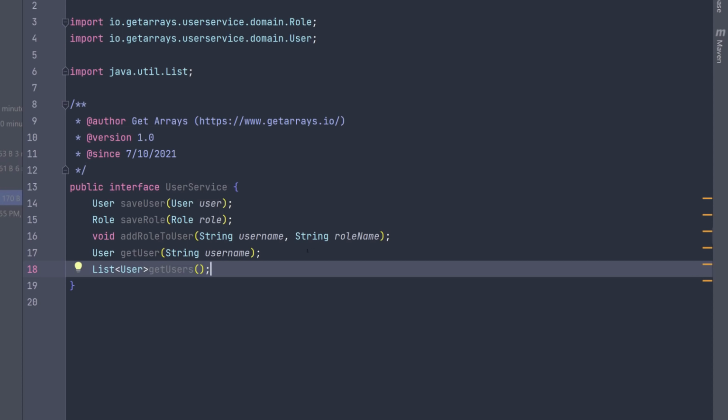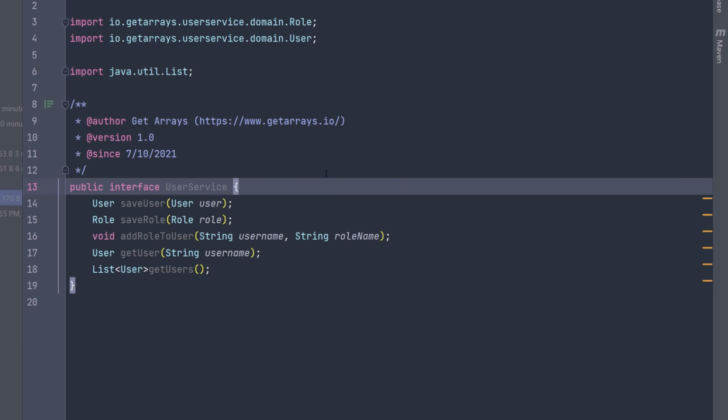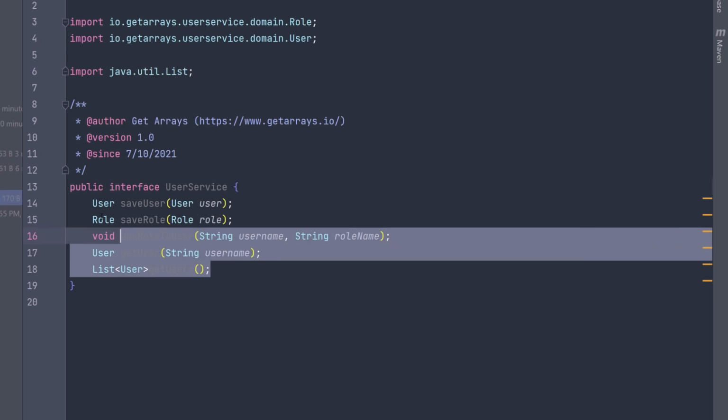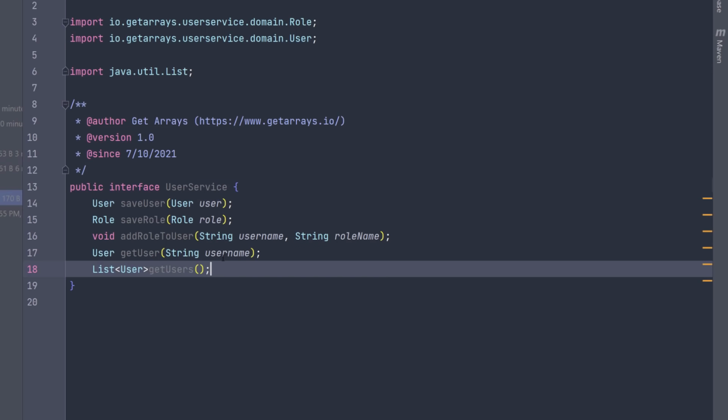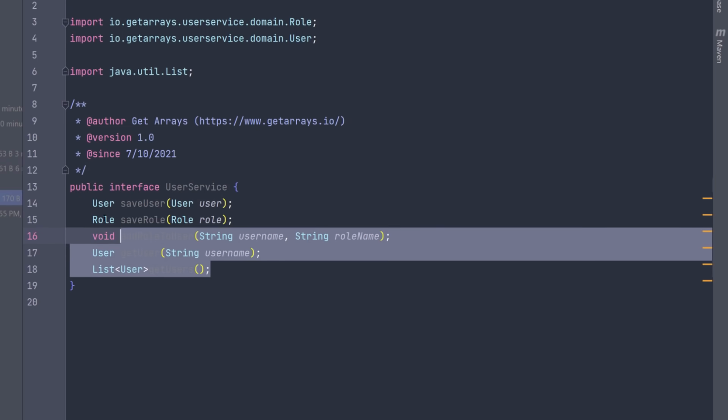So now that we have everything we need for the service, we're going to inject it in our controller so that we can manage the users whenever requests are coming in. But we need to have implementations of this service because right now we're not really doing anything. We're just defining what we want to do, and anybody can create an implementation for this.